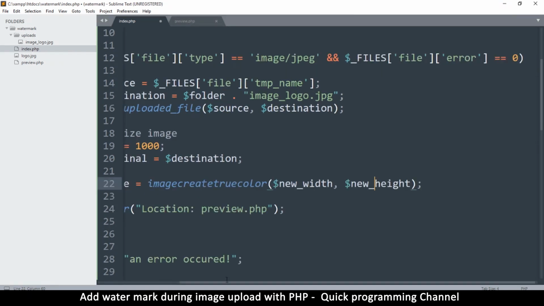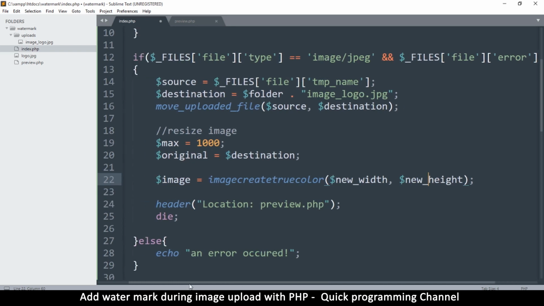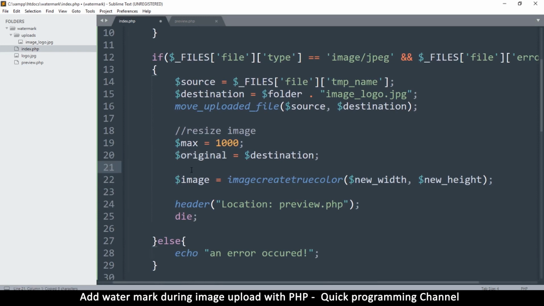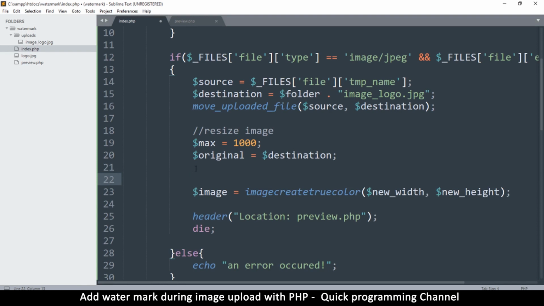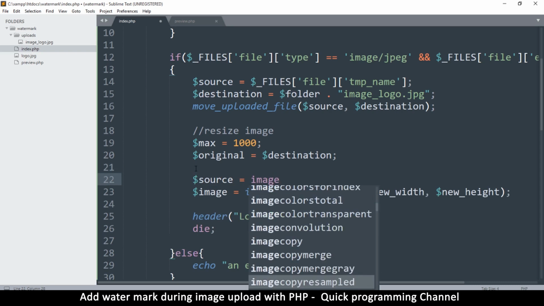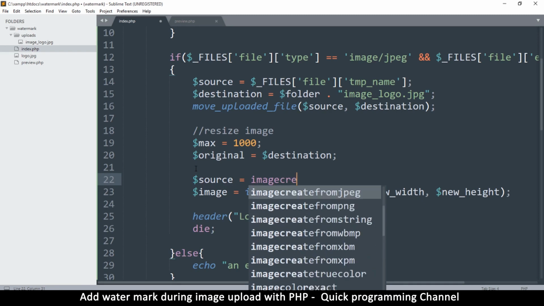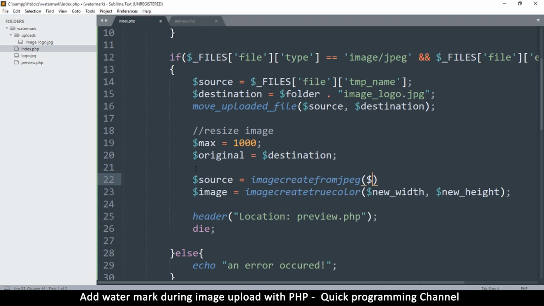Okay, let's move that a bit more. So let's give these variables some meaning. Now, in order to get some of this stuff going, I have to get the dimensions of the original file. So I'm going to call this one the source, right? The source image. So I'm going to say source is equal to image create again, but this time I want to do an image create from JPEG, like so. And I will put the original file path there.